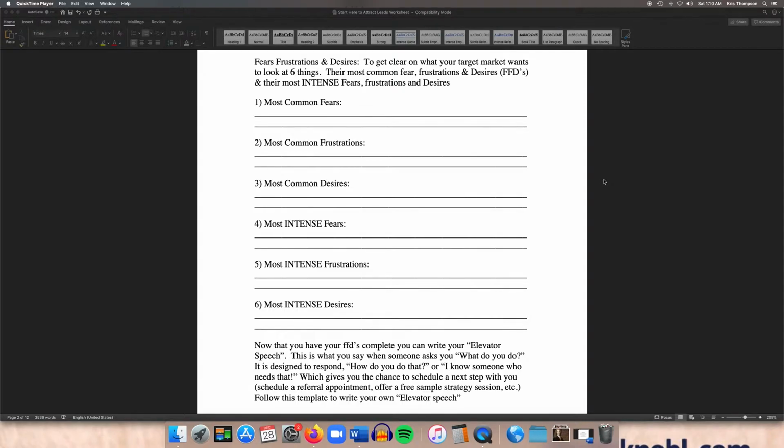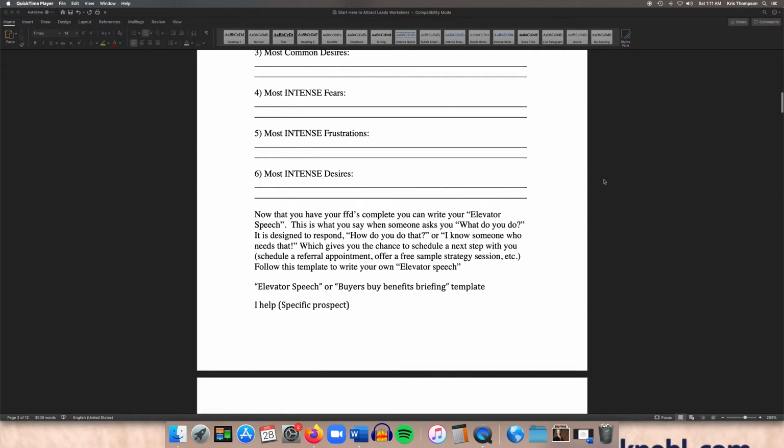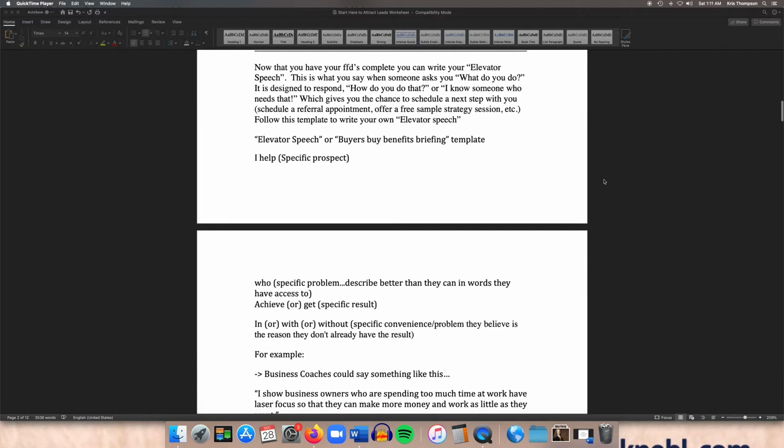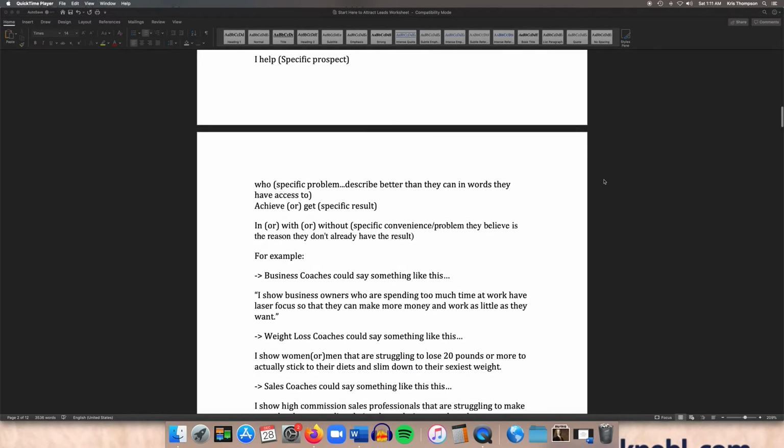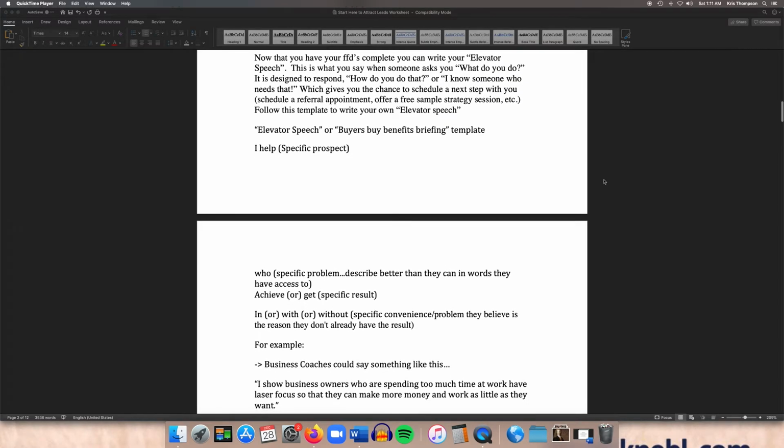Okay, now that we've gotten down some FFDs, fears, frustrations, and desires, we're going to move on to the next section: putting together your elevator speech, as it's commonly referred to. I like to call it the buyers buy benefits briefing, but it is what you say when someone says to you, "What do you do?" Now that you have your FFDs complete, that's the inventory you're going to use to create this.